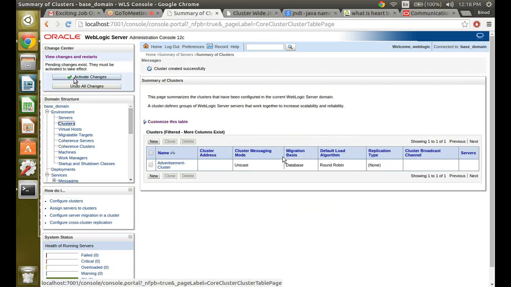Do you need to do anything else? Customize? No, no, no. Just click on the cluster name. The advertisement cluster, the cluster which we just created.